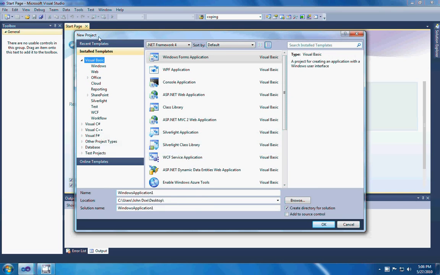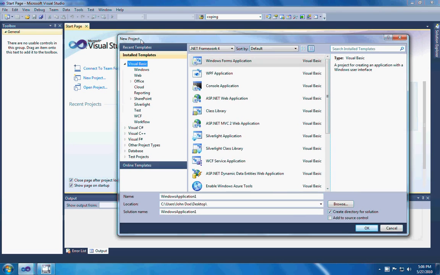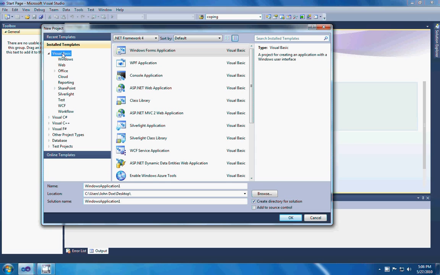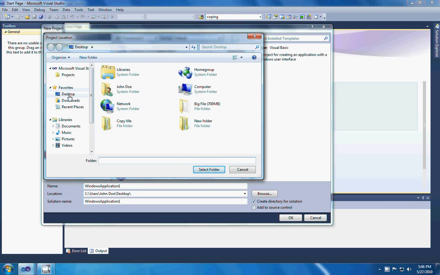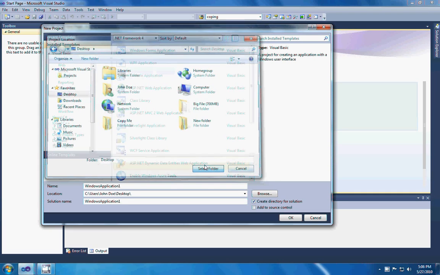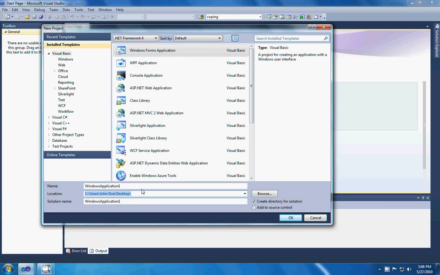So click the New Project button, sorry. Make sure you're on Visual Basic, click Windows Form Application, and I'm going to put this on my desktop, just for ease of access, so I can find it easily. And I'm going to call it YouTube Progress Bar.